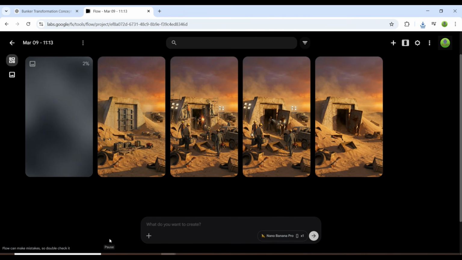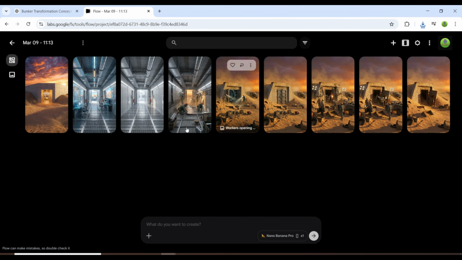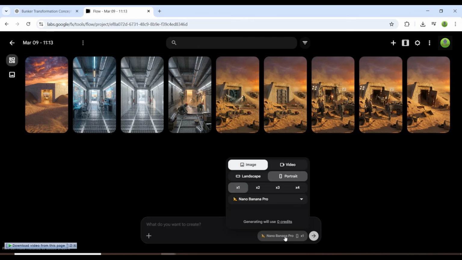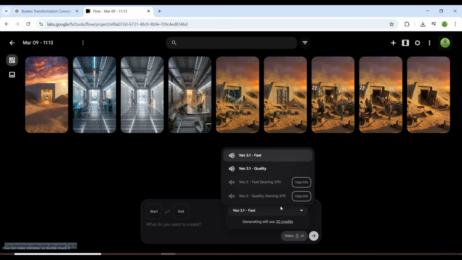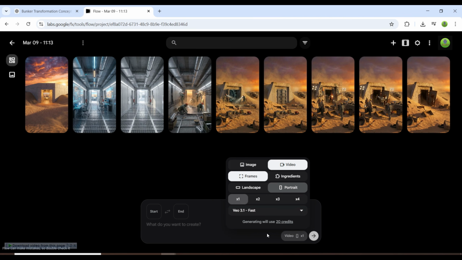Now we'll convert those still images into smooth animations. Stay inside Flow and open the model settings again. This time, change the settings to output type, video, mode, frames, format, portrait, output X1, model Nano Banana Fast. This model uses 20 credits per video generation. If you ever run out of credits, you can simply create additional Gmail accounts to receive new daily credits.